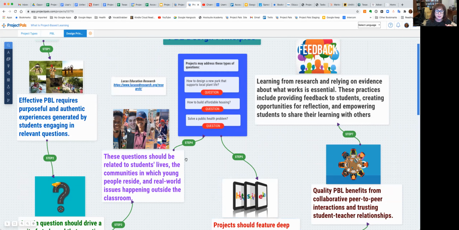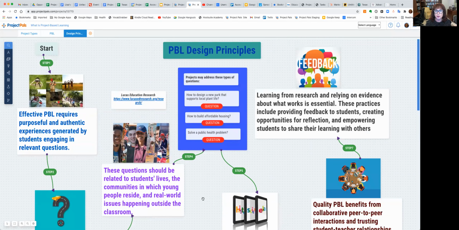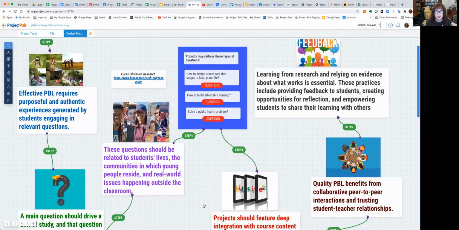And then these questions should be related to students' lives, definitely related. The communities in which young people reside, yes. And real-world issues happening outside the classroom. Well, this is a real-world issue because we have vegetation all over, whether it's outside or inside. And so we definitely see these things happening, not just in the house, but outside the house. So yes, this is important.